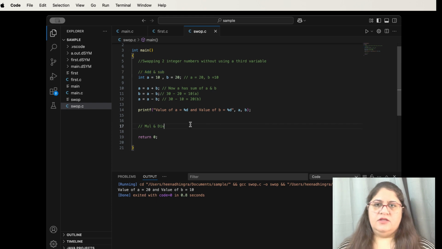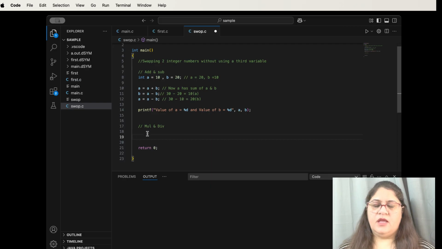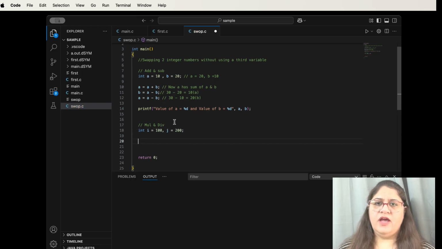Okay, so let's move on to the next way of doing the same thing, using multiplication and division. We'll again declare two integers. Let's say int i gives some value 100 and one more integer, let's say j, gives some value 200. Now we have to use multiplication and division.